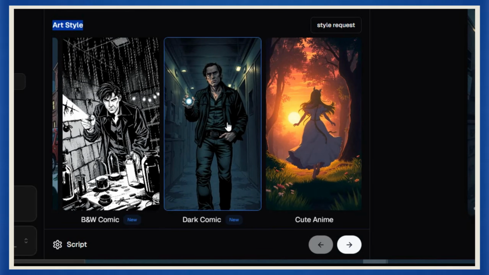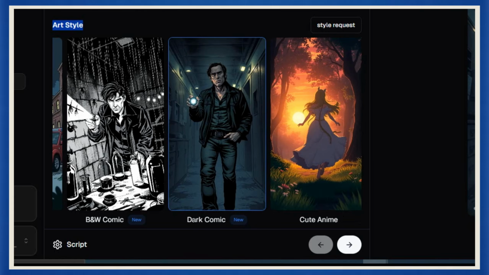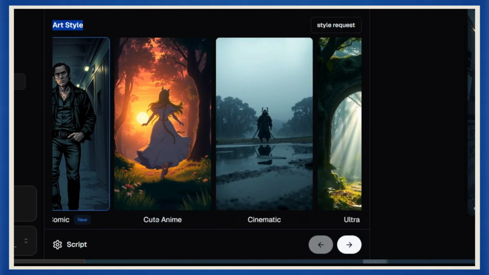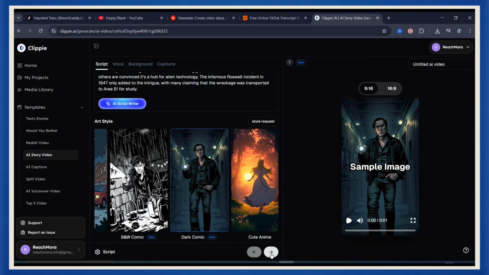Now that we've got our script, next step, choose your art style. There are tons here, but I'm going with dark comic. It's eerie, cinematic, and looks exactly like the horror-style shorts blowing up online. Then click next. All right, now we're at the voiceover section.